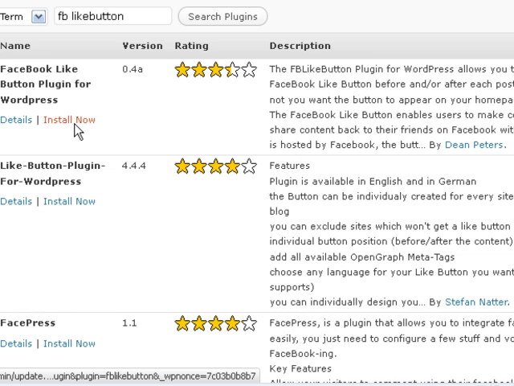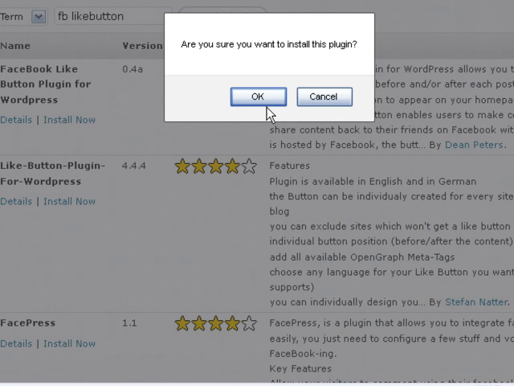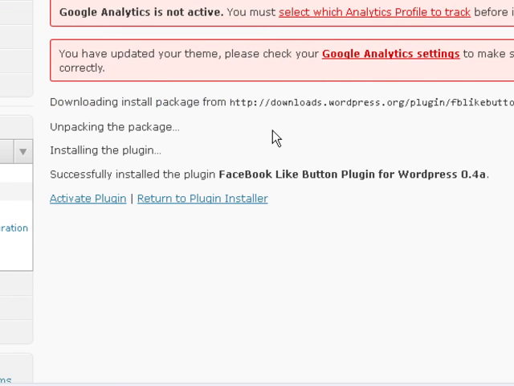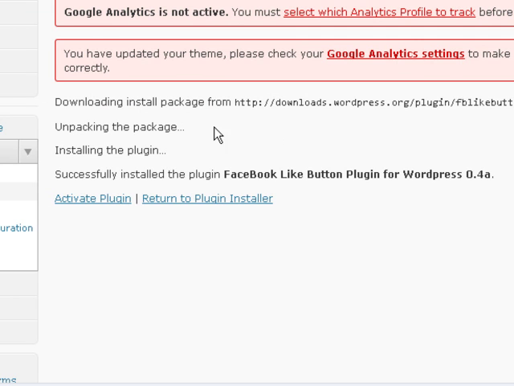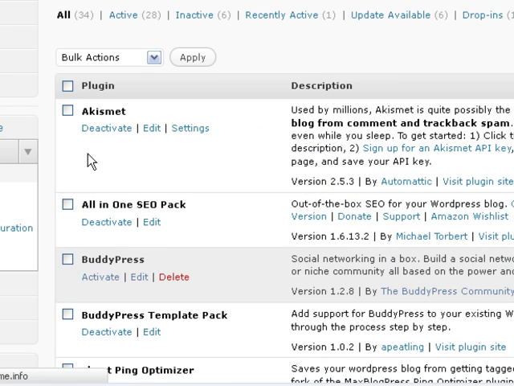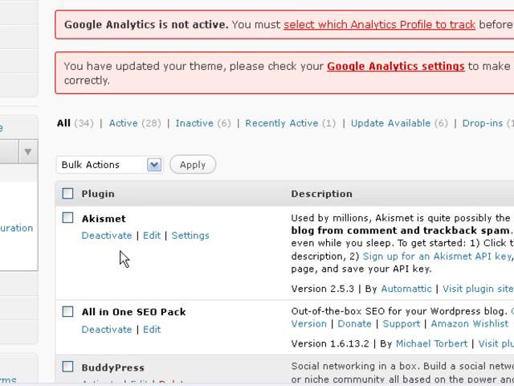So right now, let's go ahead and click on Install Now. It asks if you want to install it, and say OK. Usually just takes a few seconds, and it's going to go out and grab it, install it, and then you have the choice to activate it right on the spot. Okay, right here, see, it installed the plugin, and I will go ahead and activate that plugin right now. Okay, so that's it.